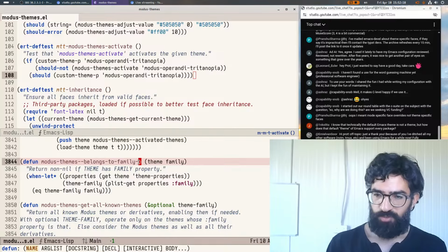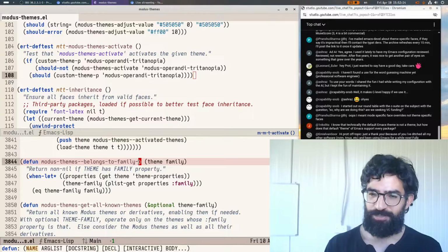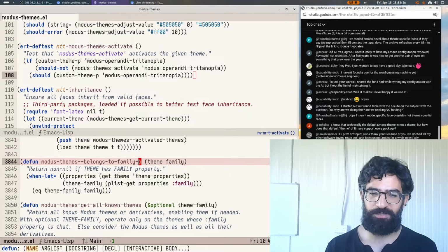Hi, Prot. Off topic. Just a thank you. So you're welcome. Because of you, I've ditched all my other software, NVim, Tmux, etc., and been using Emacs for a while now, fully converted and loving it with standard Emacs key bindings. So yeah, that's great. That's very nice.